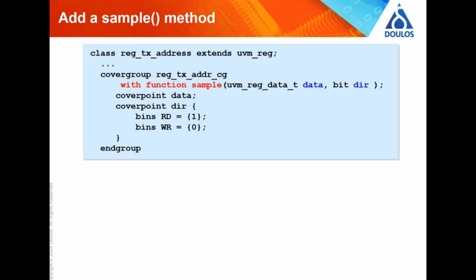Here's another way that we can solve this problem, and that is by adding a sample method to our cover group. All you're doing is saying, when I sample, these are the arguments that I expect. And in fact, this example I'm showing you here is an example from a UVM environment with UVM RAL, because the RAL has hooks in there for calling the sample method. So here we're just saying we're going to pass in some object or structure called data, and we're going to pass in a direction, and then we'll use those for our cover points.